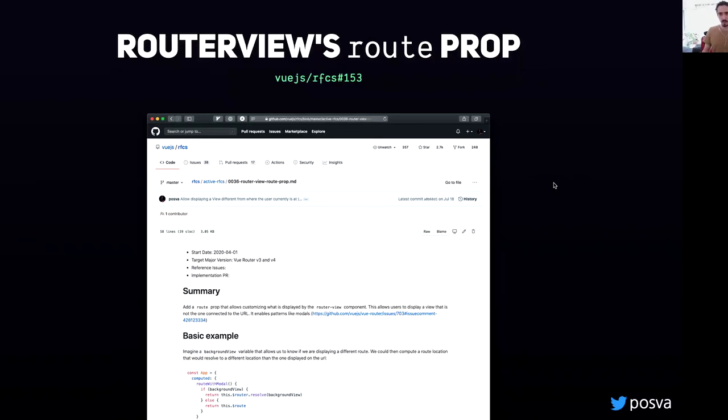So this is the router view prop. It hasn't been migrated yet to Vue Router 3, but probably go somewhere in the future.